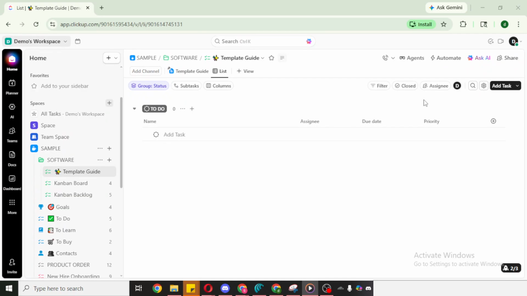If you're on the web, sign in and make sure you're in the correct workspace where you want this integration to live. It helps to pause for a second here and confirm you're using the right account, especially if you switch between personal and workspaces.